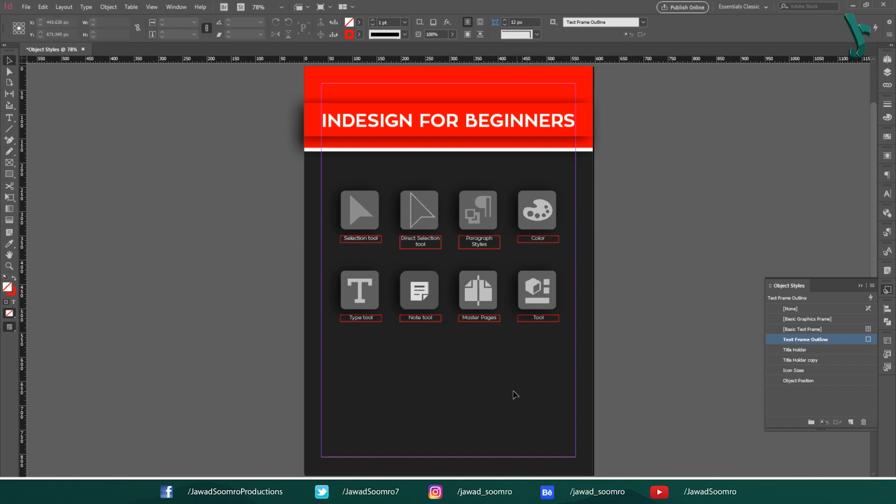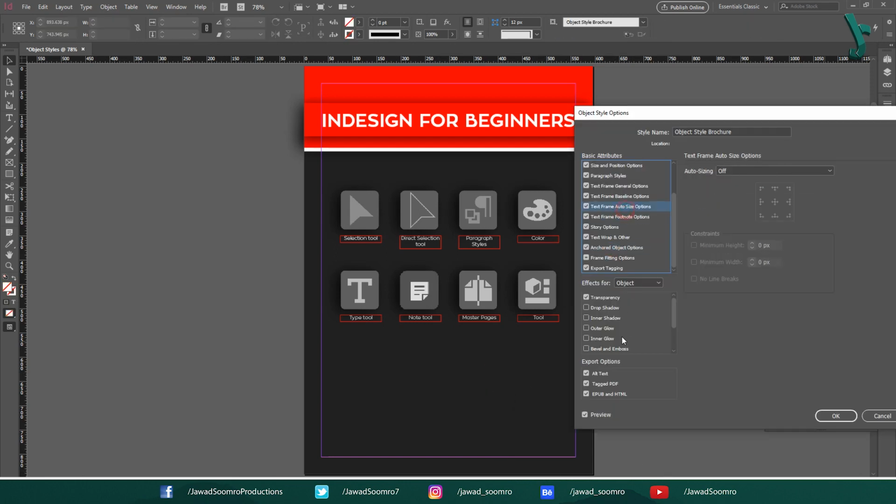Now, let's say you are creating a brochure and you want all of the text frames to have the same formatting. You could create an object style for the text frames and then apply it to all the text frames in the brochure. This would ensure that all of the text frames have the same font, size, color, and other formatting attributes. I hope this tutorial helped you learn everything about object styles in Adobe InDesign.